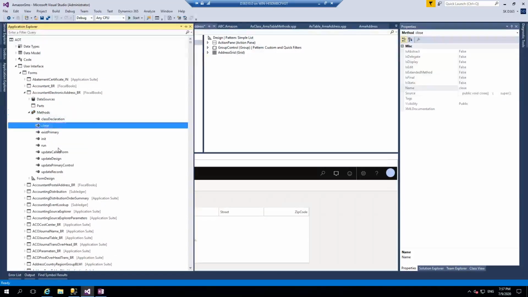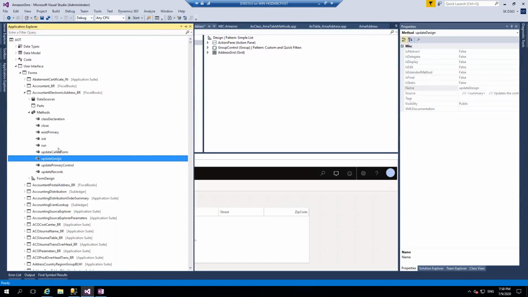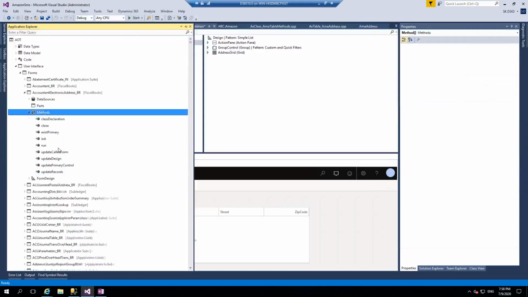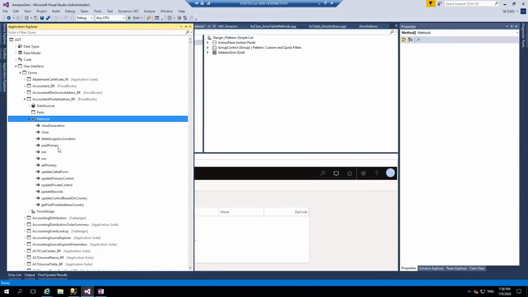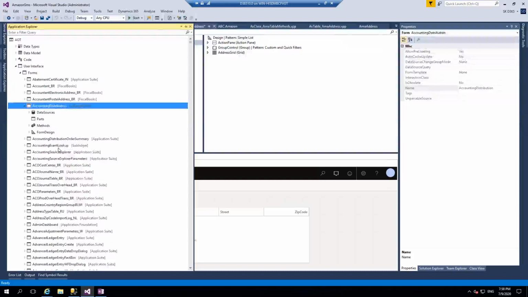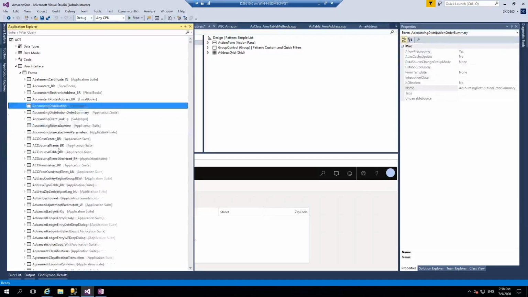Methods. You can see this: init, run, close. All these exist. Primary, update, call from, update design. These are the user defined methods. So like this, if you see any forms, you will find only those methods. The remaining methods are used very rarely. Init, close, can close, run. Okay, this is another form.